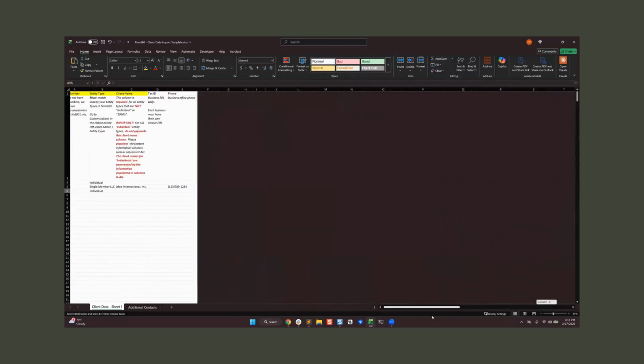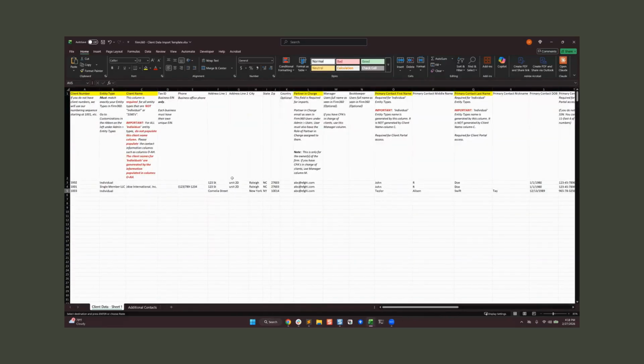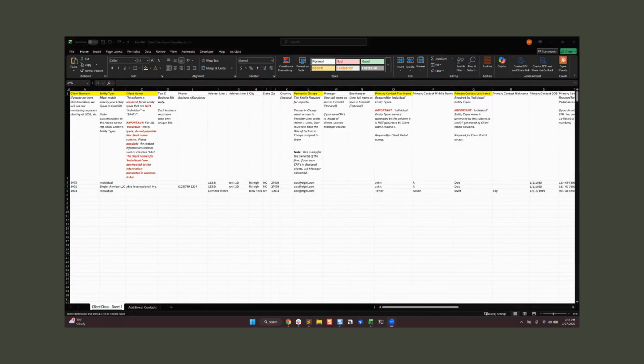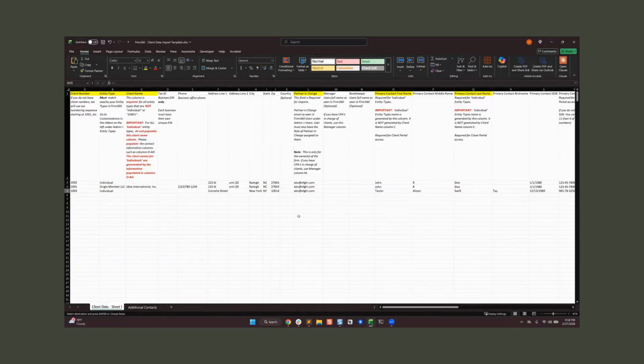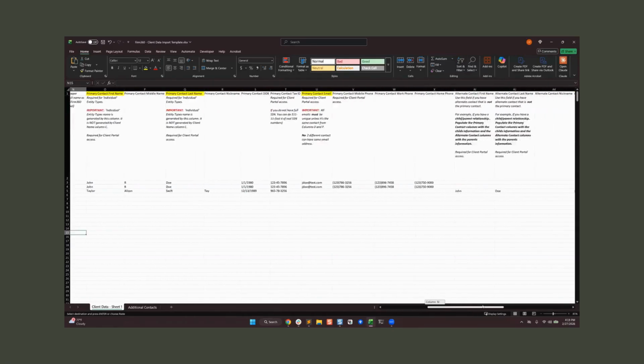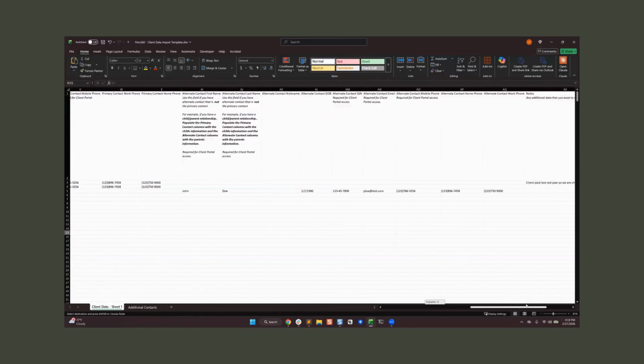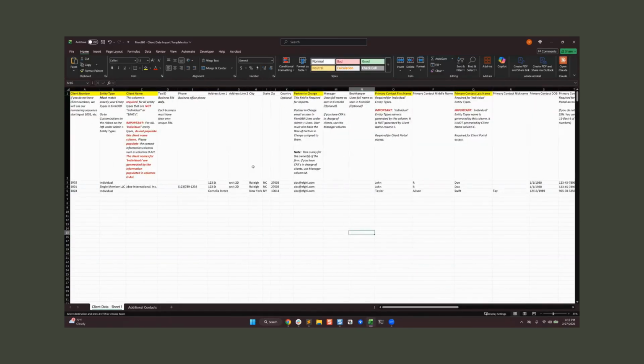And that pretty much covers everything you need to know about the client data import template. If you follow these guidelines, your import should go smoothly. And if you run into any issues, just double check all the fields that we covered today. Again, all the ones in yellow are required, but we do highly recommend and suggest to populate as much information as you have as possible. It's much better to enter all the information now than it would be later on.